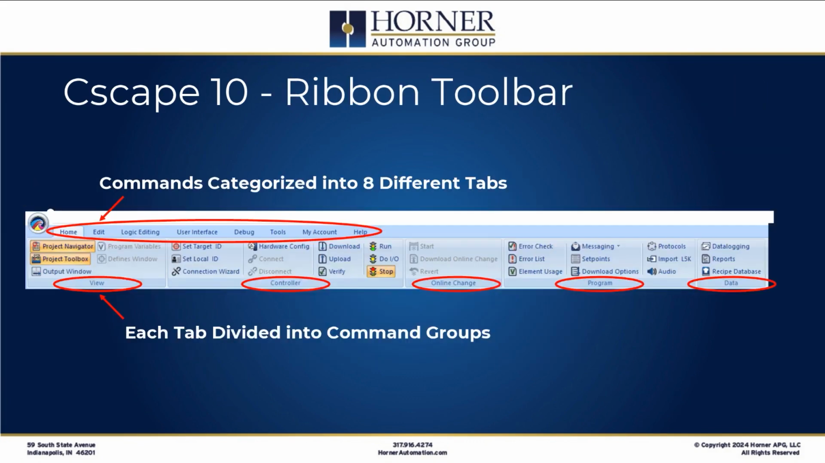The thing that looks the most different in Cscape 10 is the ribbon toolbar. So the ribbon toolbar effectively replaces the pull-down menus that were in Cscape 9 and earlier versions. So it takes all the commands that were typically previously accessed from pull-down menus. All those commands now are effectively categorized into 8 different tabs. Okay, so the tabs include things like the Home tab, the Edit tab, the Logic Editing tab, etc. So all the commands are divided into a different tab.